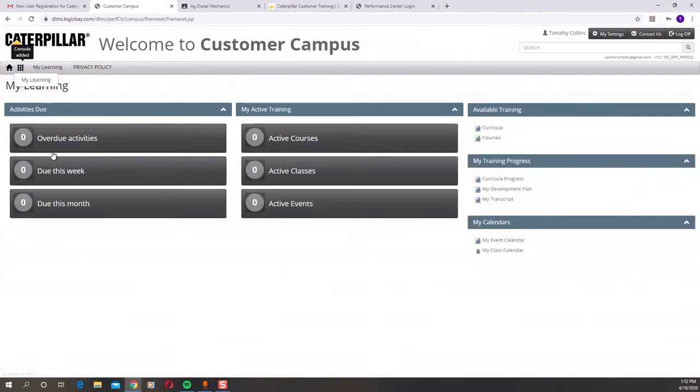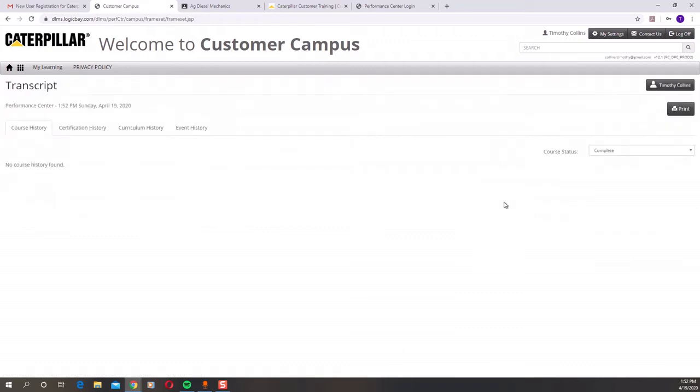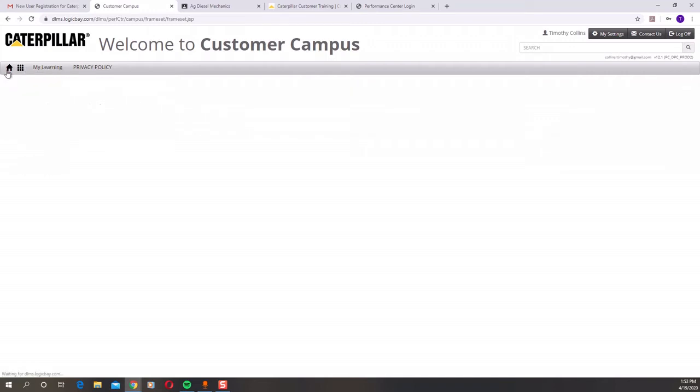If you go to My Learning, you'll be able to look at classes that you started. On the right side here, My Transcript. You're going to want to click on that, and you'll be able to see the history of classes that you've taken, and you're going to be able to save that as a PDF or print it, and that's what you're going to need to turn in, so I know that you've got the classes done. So let's go back to the home here.